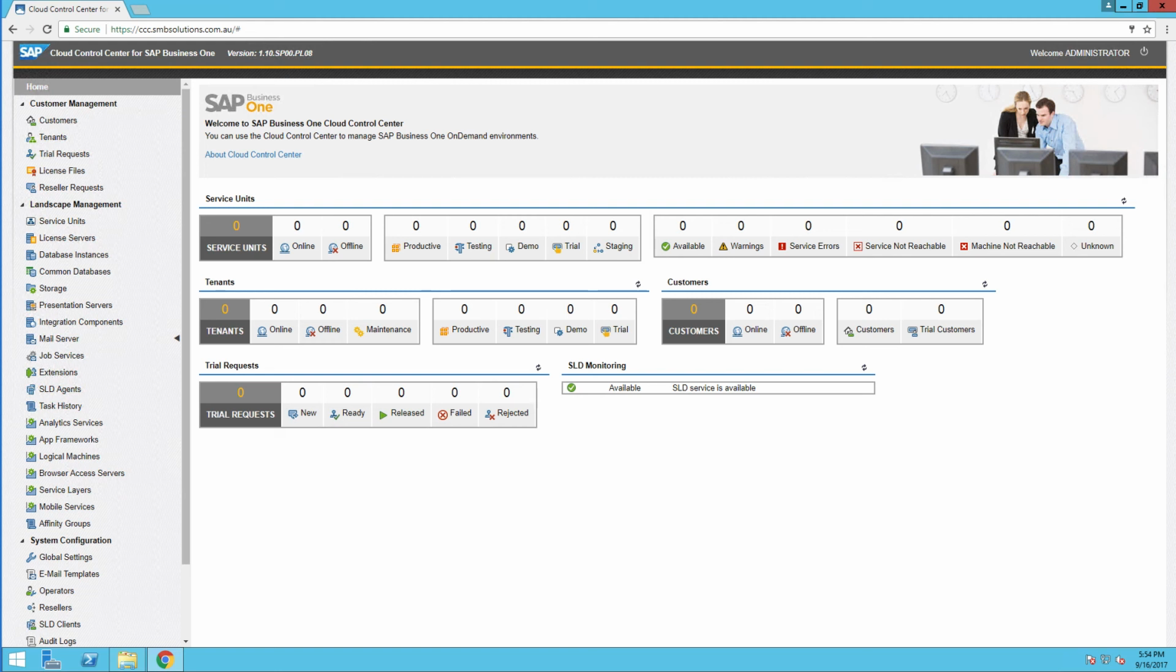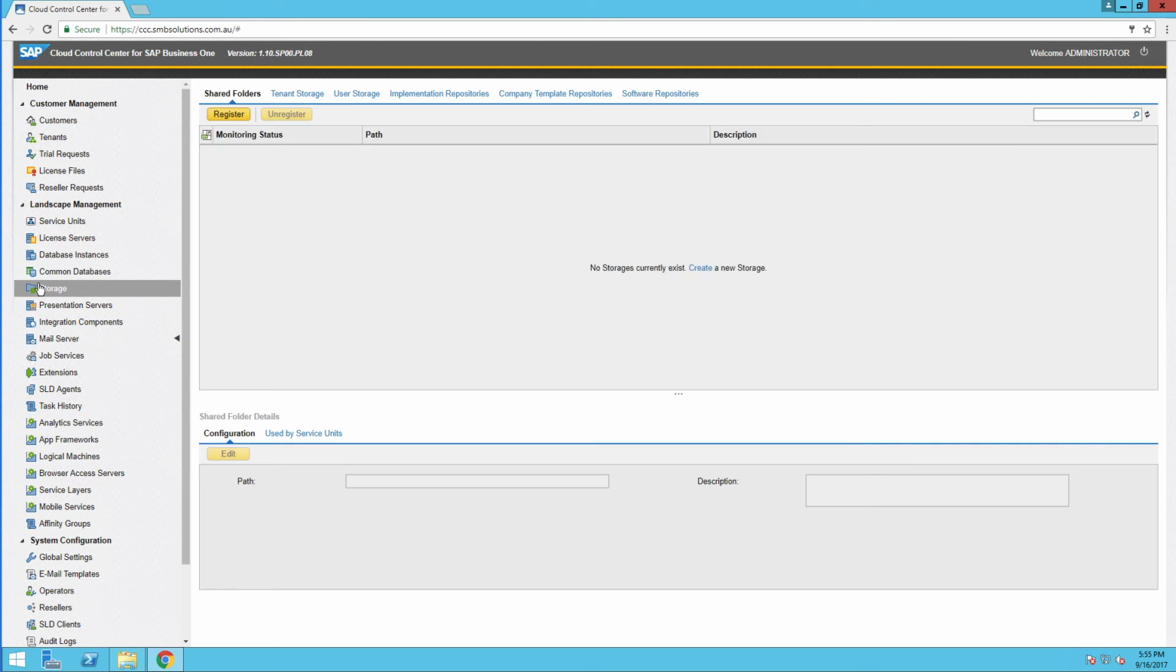The next area we want to allocate in our Cloud Control Center: we've done our license servers, we've set up our database instances, and we have all of our other HANA components. I did all of those together so we would get all of the Linux components done in one hit. The next thing you want to do is map out your storage. The thing I really like about the Cloud Control Center and the way it's designed is that across the top you'll see all the different areas where you need to configure storage.